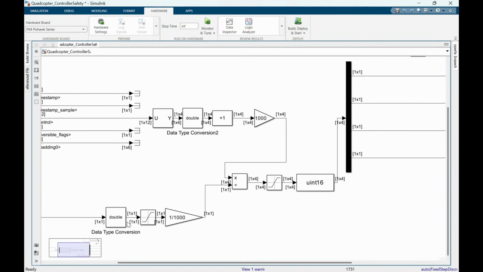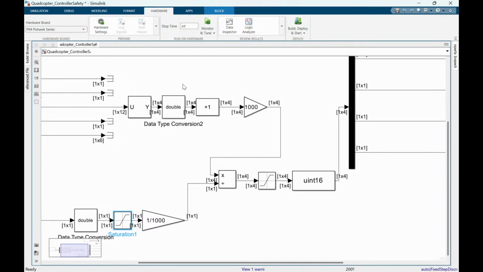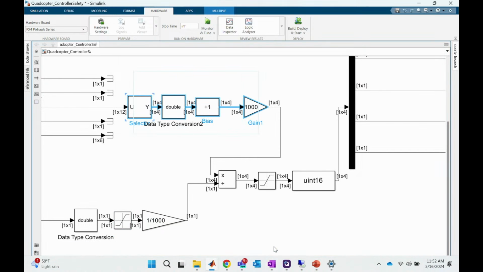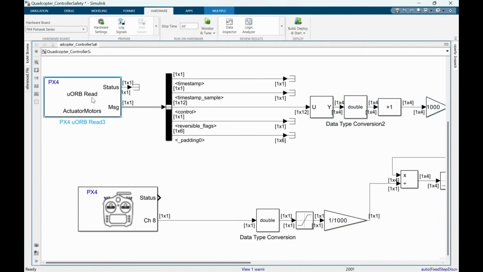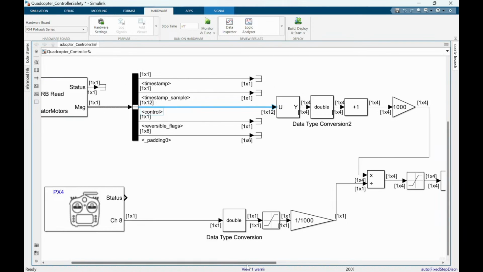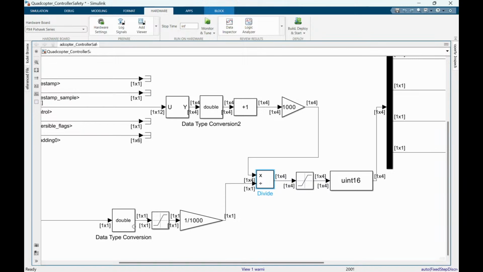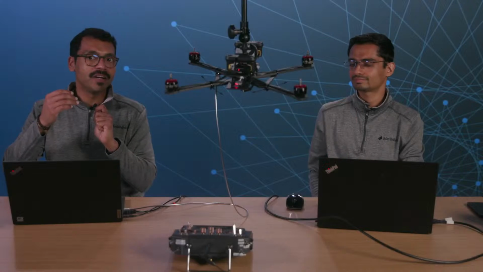So you can see that I'm reading this, I'm saturating that value, and then I'm actually taking the actual outputs that come from my actuator motors. I'm reading the control values, and then I'm dividing that by whatever threshold that I put. So I would give them 25% by dividing it by 4, and then slowly give them 50%, 60%. So this way they get the full axis, but then they don't get full power.